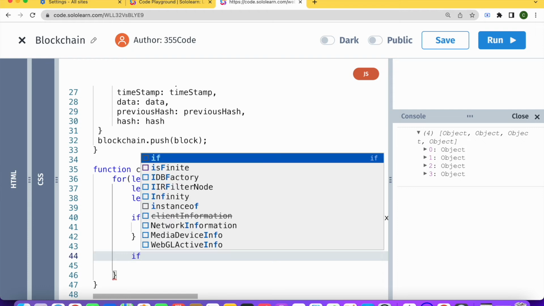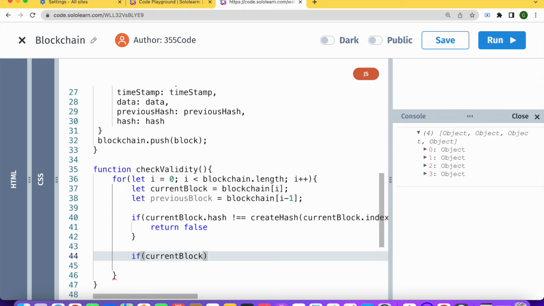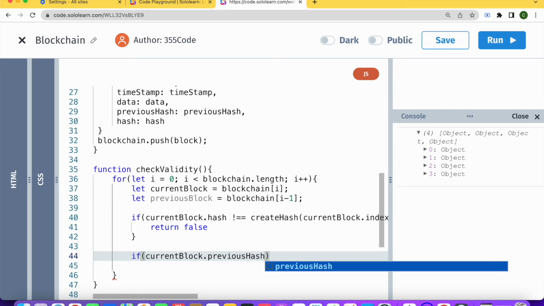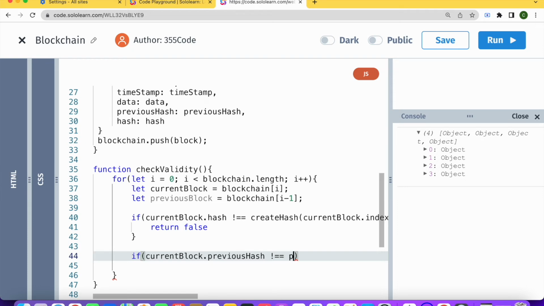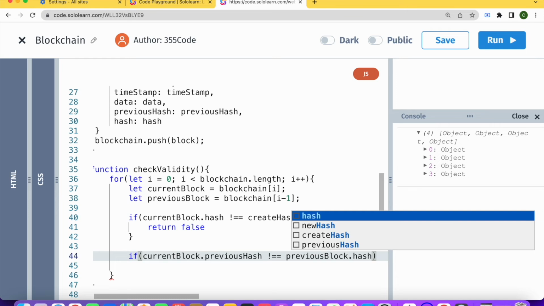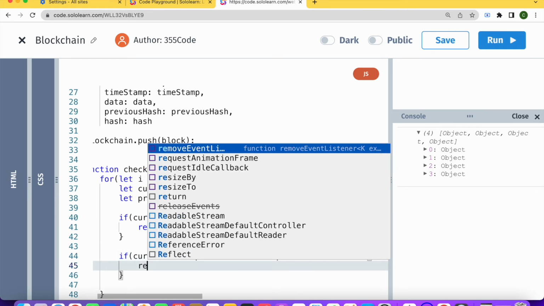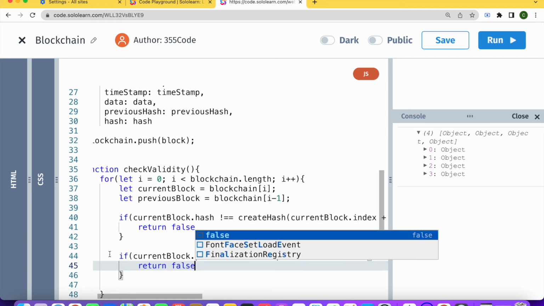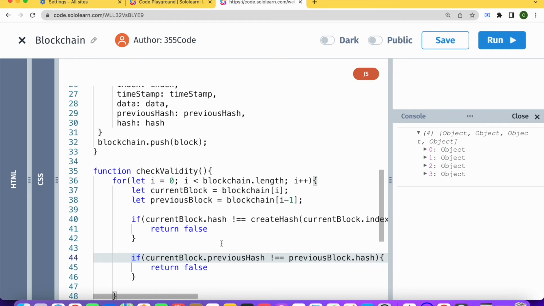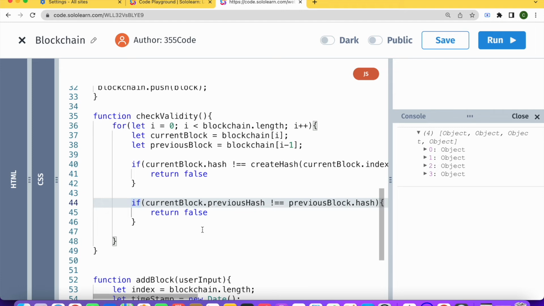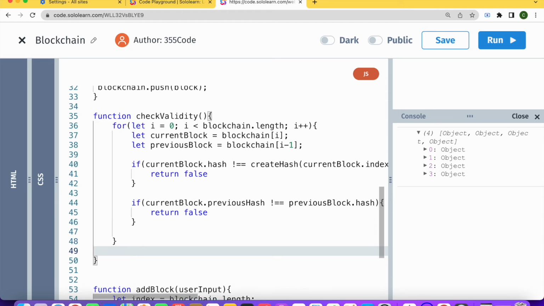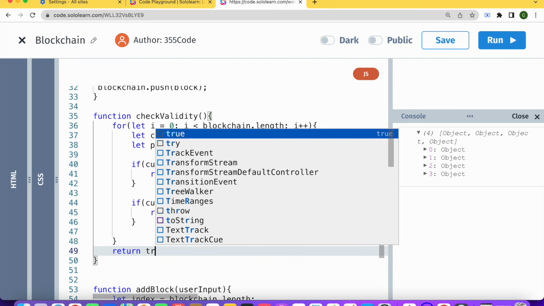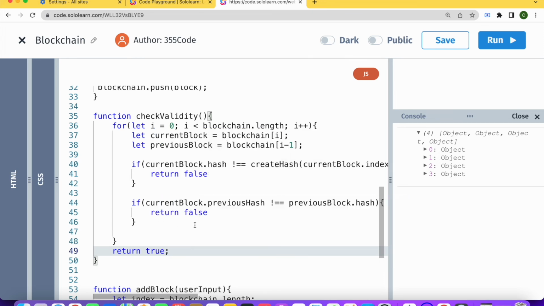So let's check this simply by comparing what's listed under previous hash in a certain block, and if that is not equal to the previous block's hash, then we have a problem and we are going to return false. Okay, and this is going to check for each of the blocks in the chain. We're not only checking a specific block that may or may not have been altered, but basically all the blocks. And if none of these come out to be true, then we will just return true, because that means that our blockchain is valid, okay, that no invalid alterations have happened.